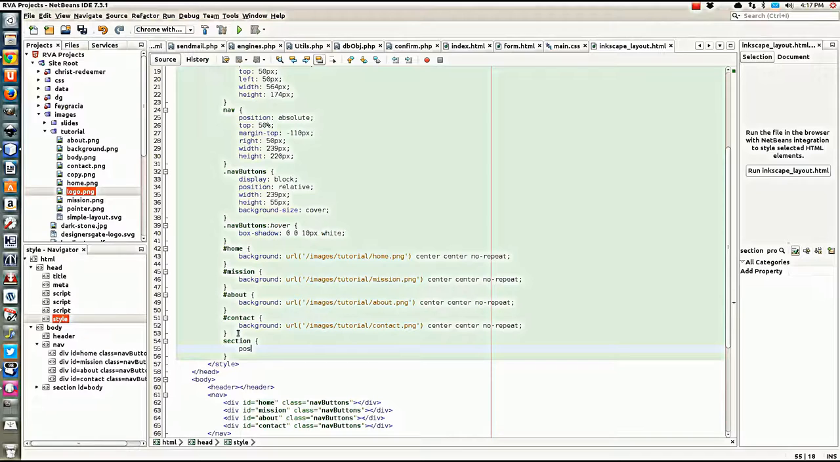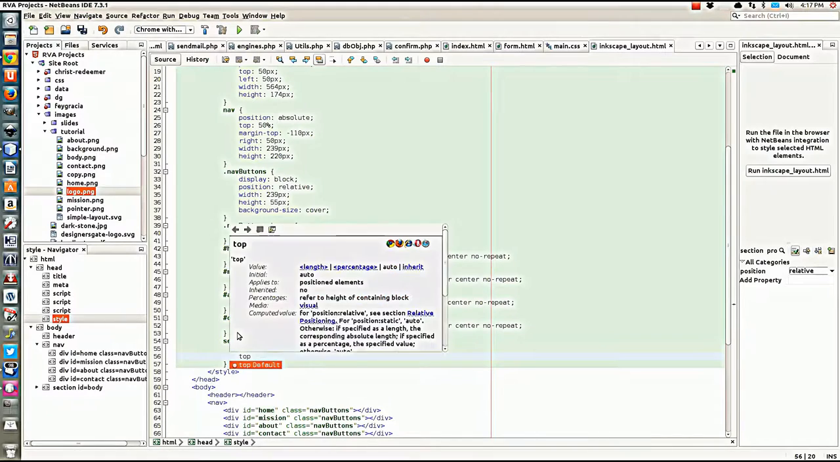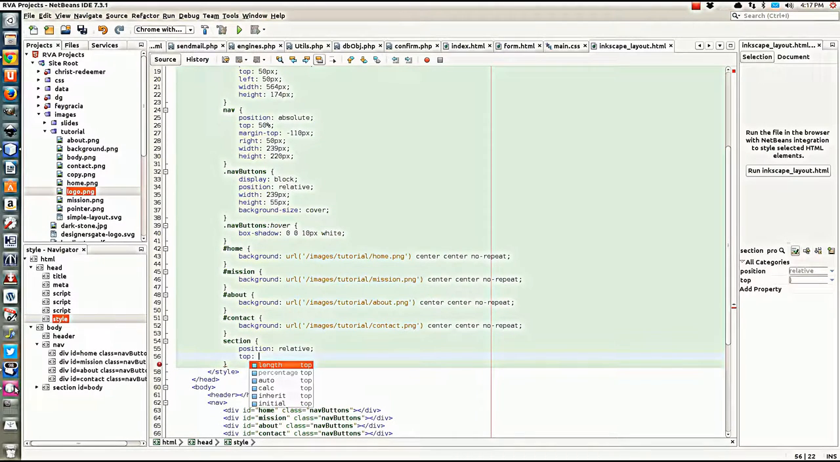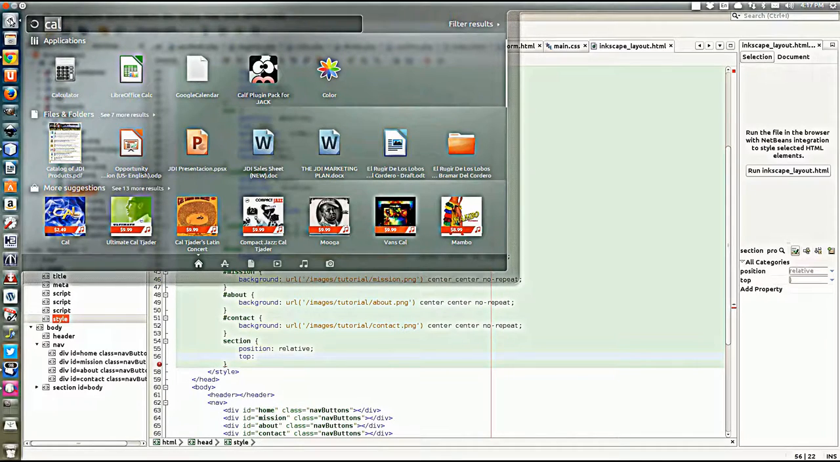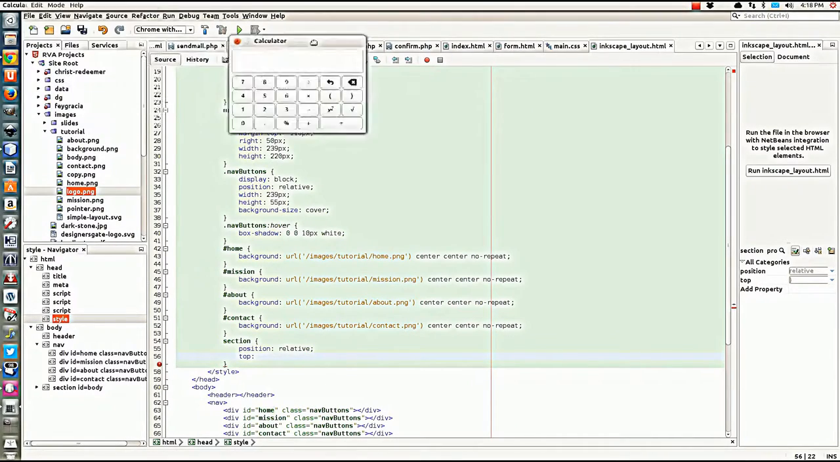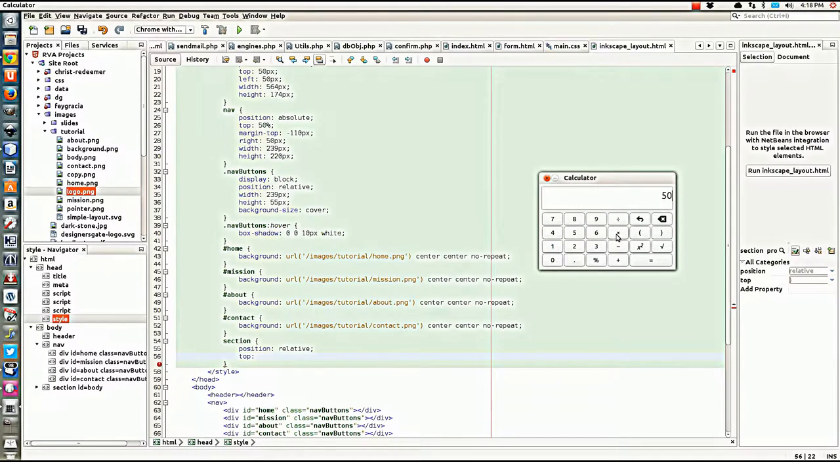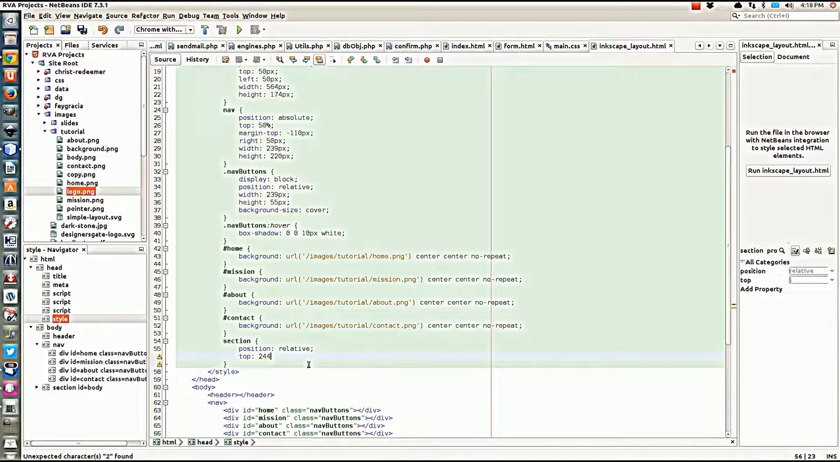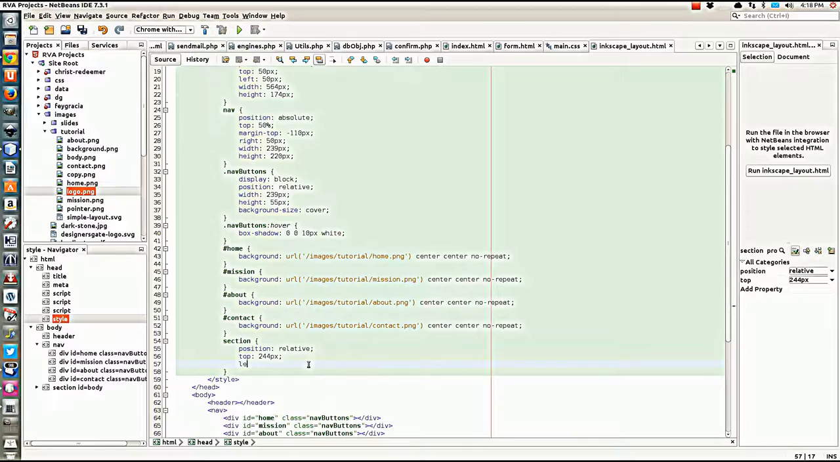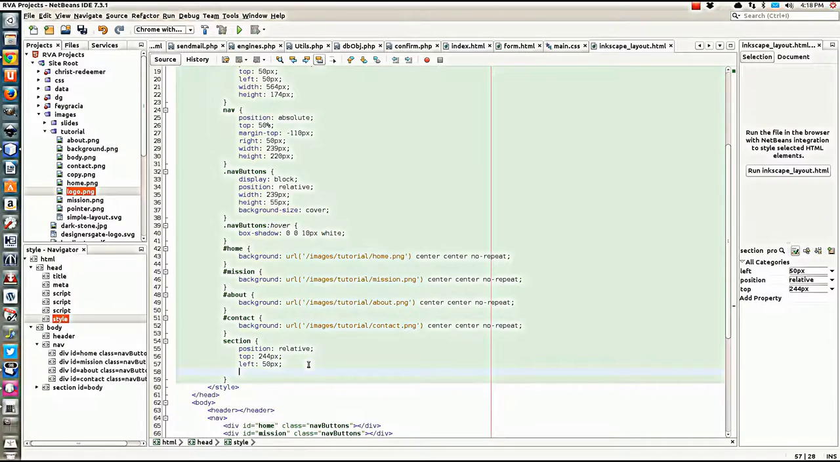is gonna be position relative. Top is gonna be 50. Where's my calculator? Did I close the calculator? It's gonna be 50 pixels plus 174 plus 20. So it's gonna be 244. Top is gonna be 244 pixels. Left is gonna be 50 pixels to continue with the spacing that we have.